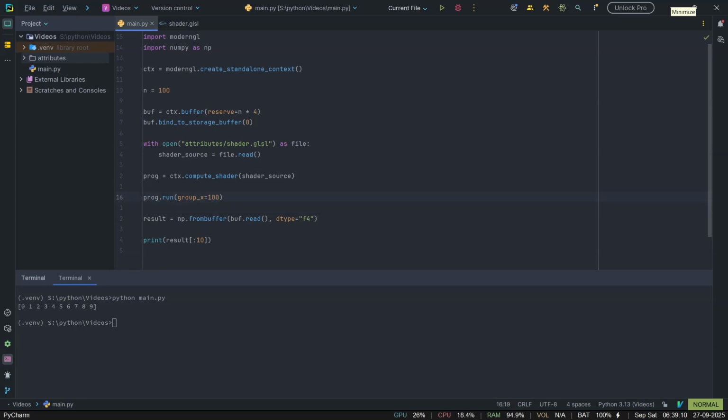And then over here, instead of the number of work groups being 100, we'll just say n. And lastly, in this main.py file, our dtype is f4, which is a 32-bit float. But we want an integer, because we're working with integers here. So we're going to say np.int32. That is all for main.py.